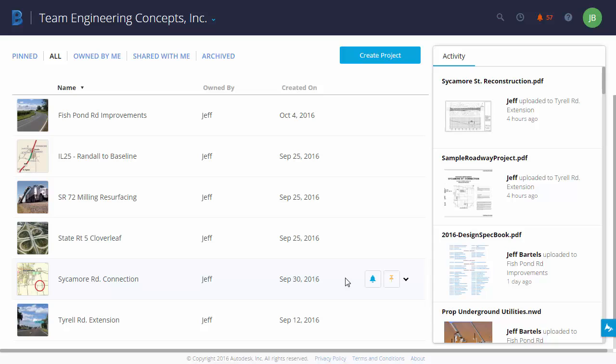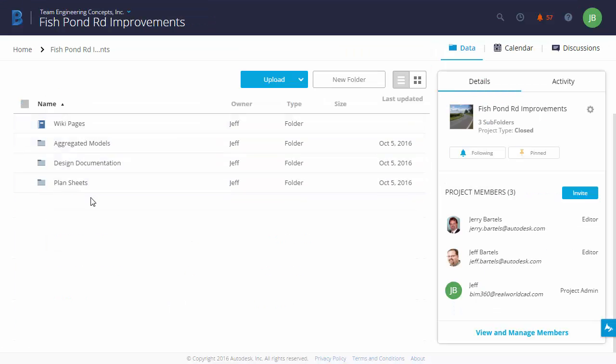As you can see, I've just launched BIM 360 Team. I'm going to jump into a project. I'll select this one called Fish Pond Road Improvements. And I'd like to take a look at the plan sheets. I'll do that by selecting the plan sheets folder.